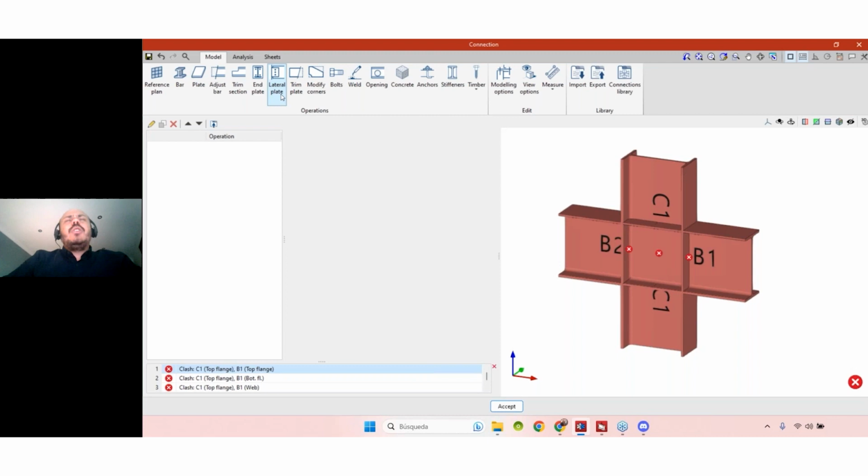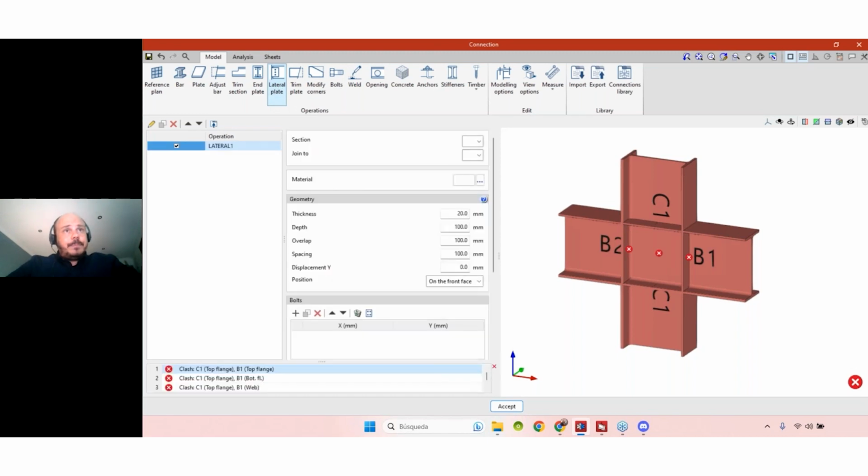Okay, actually the plates that we will introduce using this option, it was possible to introduce this plate in the previous version. The difference is that it was necessary to combine different operations. For example, combining trim operations, plate operations, adjust operations, bolts, to create the lateral plate. Now it's going to be easier. It's like a macro. It's one single operation. So let's click here. We can see that one operation was introduced here, one operation that is called lateral 1.